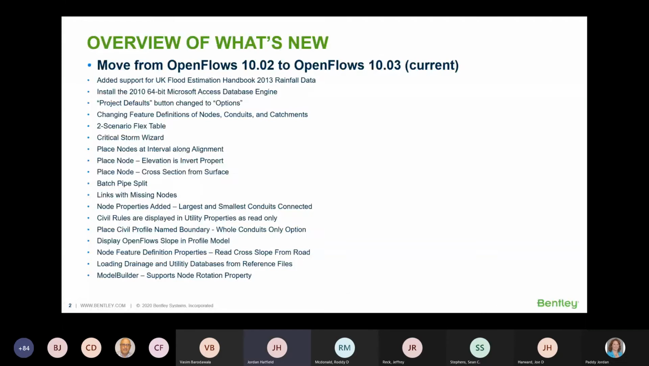All right, so here's an overview of all the enhancements that have been added into the 10.9 release of OpenRoads Drainage and Utilities. I'll step through each one of these enhancements one at a time. So we'll start at the top. We're going to go over the move from OpenFlows 10.2 to 10.3.